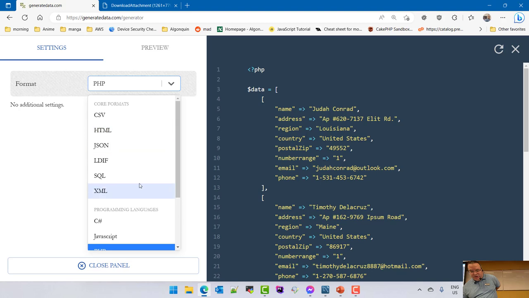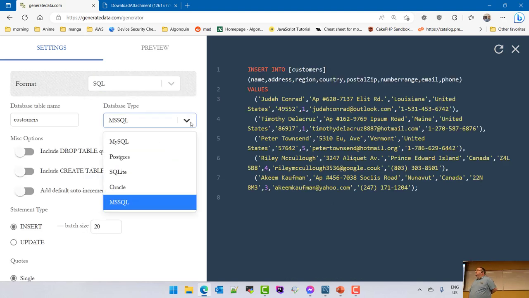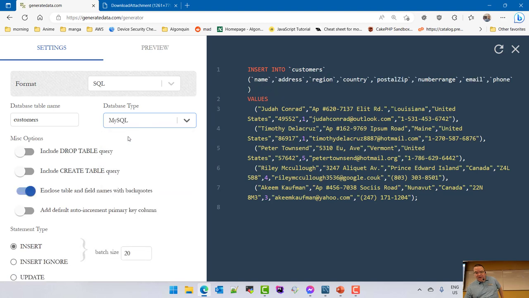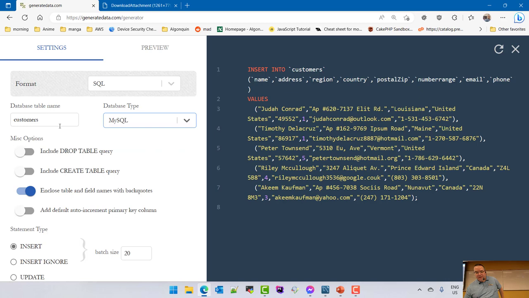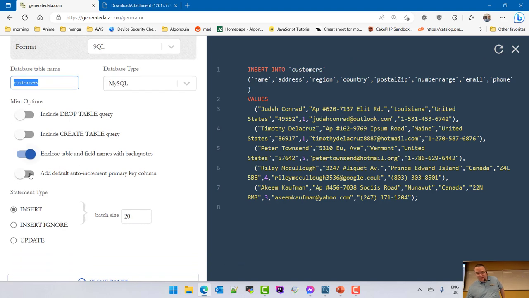But what's cool is when you pick SQL, you can pick which database engine it's going to be against, because different database engines will do things slightly differently. So you want to make sure you pick MySQL, not MS SQL, MySQL, and you'll notice how depending on the engine, the queries are changing. You give the table name, otherwise it's not going to generate the data for the right table. It's just going to be a pain to fix. You don't want to include the drop table. You don't want to include the create table because that should already exist. You don't need to add the default auto increment primary key because, for the assignment, assume that the column called ID, and you'll notice that every primary key is called ID, is auto increment. The primary key, make it auto increment, okay? And then you can do insert, update, batch sizes.